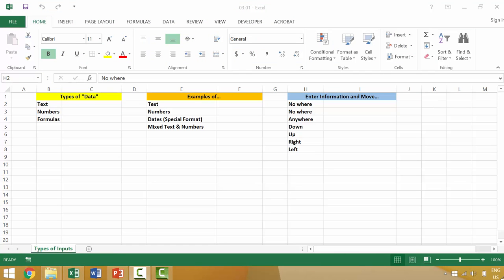Now, if you want to follow along, go ahead and download exercise file 03.01 and you'll have the same screen, the same information that I have on mine, and you can follow along.